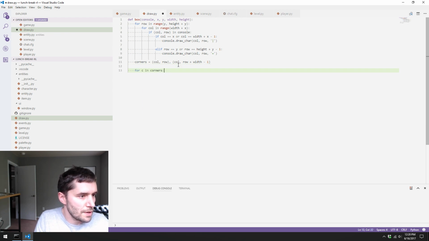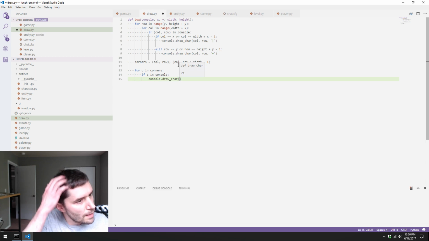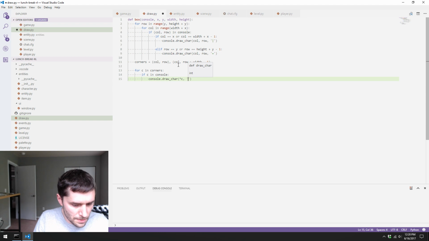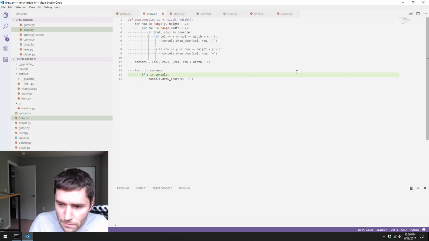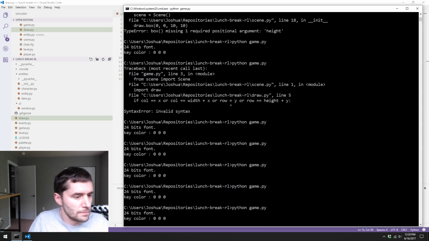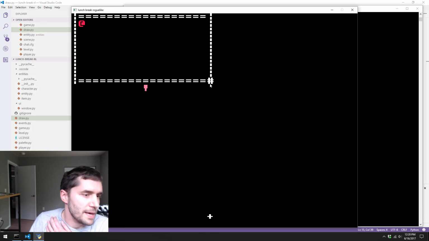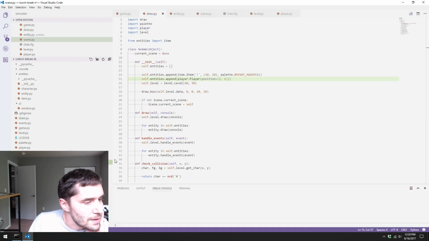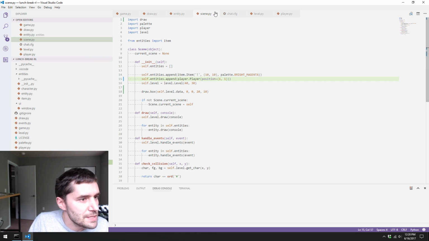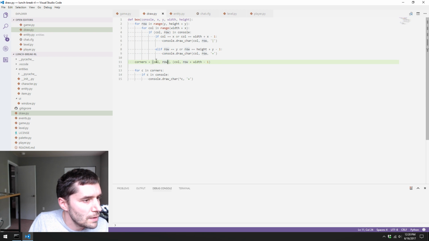for C in corners. If C in console, console.drawChar C, and the plus symbol is what I want. Cool. Let's see. I'm still. Oh, it goes. Yeah. So that's the max, and that one went because I erased it, but that one is working correctly. But the other one is not. What's going on with? I keep clicking over here behind my head, and it's not helpful. So row col. This should be XY. I think that's. Yeah.